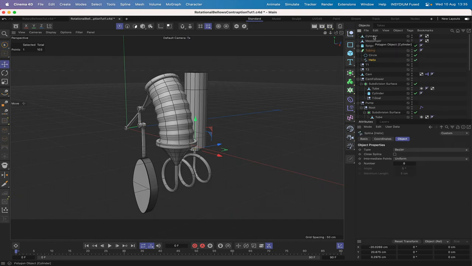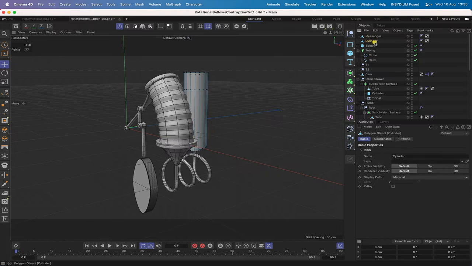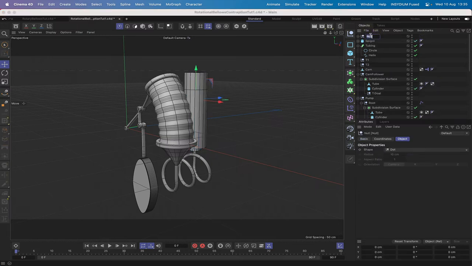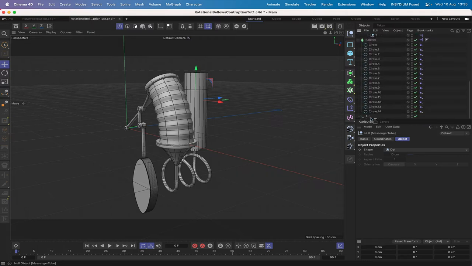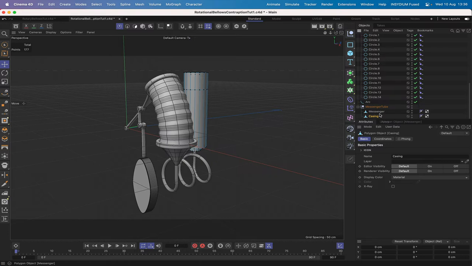I'll just do a little bit of housekeeping before we go any further. I'll just move this beneath there and rename this casing. Select them both and then group them into a null, and call this messenger tube, for want of a better name. And then we'll drop this down at the bottom of the object list. Okay, great, so we're set up so far. I think the thing to do first is set up the dynamics, so we'll do that.